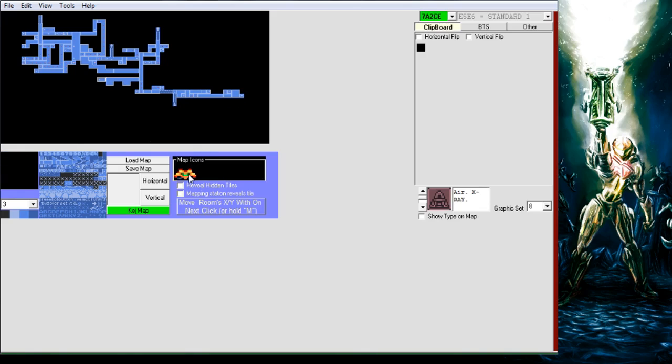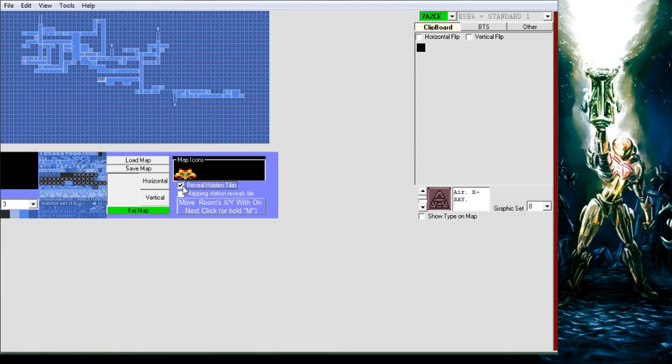You've got the map icons, which I believe in RF is much more robust. In this, it's got the ship, and that's a criteria thing, but that's it. So your boss icons, your refill station icons, current save station, what was the other one? Energy refill icon. Those will have to be edited manually in a hex editor if you're using 2.5. Now you've got a couple of little tabs here. This one reveals hidden tiles.